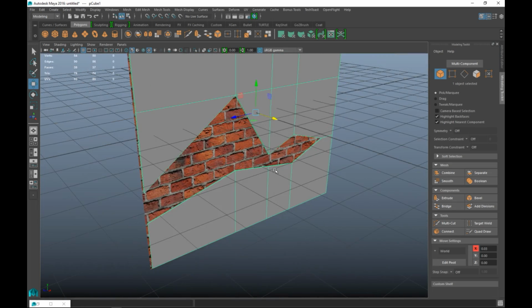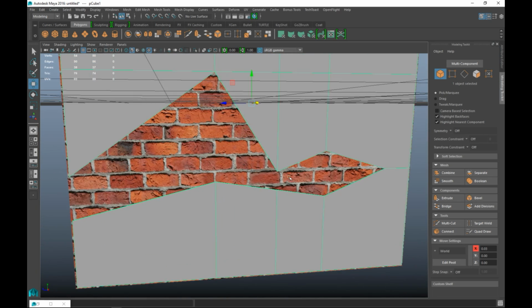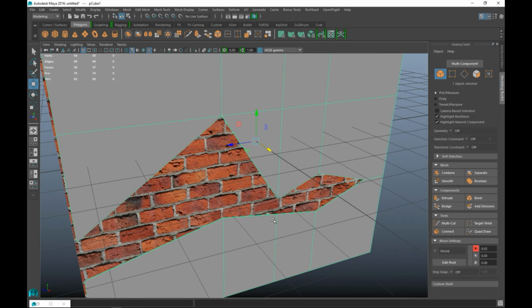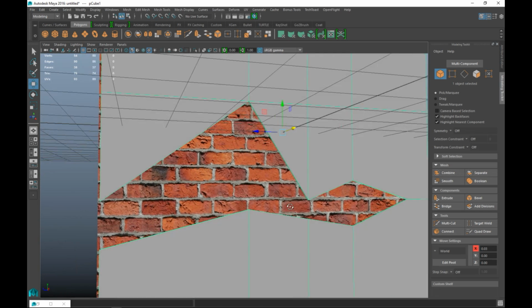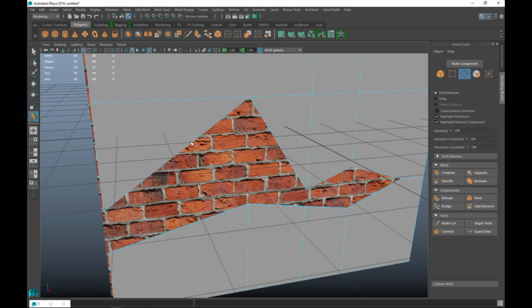And if it's too thick, we'll adjust that in a sec. Okay, all right, so now that you have this, you can decide whether you want to make it a bit more intricate or not. You could do that by going into insert edge loop again and adding edge loops, or let's use the modeling toolkit, maybe that's easier.